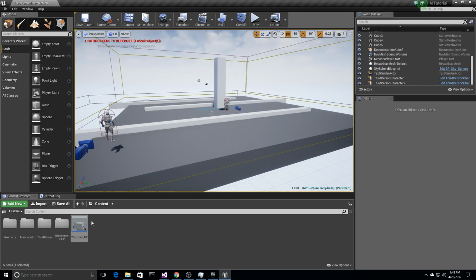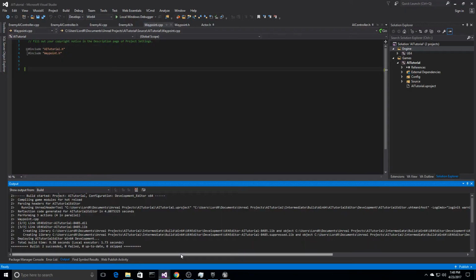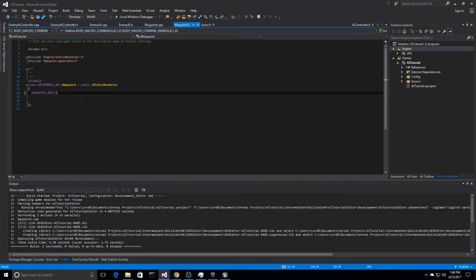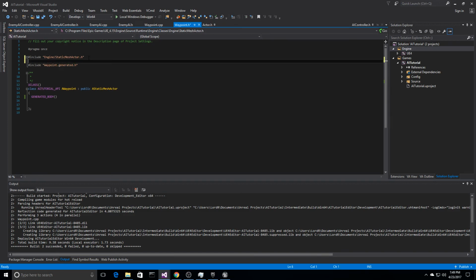So let's go to Visual Studio, and we're going to start with the waypoint. So we want to come to the header, and it's going to generate code for you. You'll want to just kind of ignore this, just don't delete it. This waypoint generated H, you're going to see this generated H for every class you create. It absolutely has to be there, and I believe it has to be at the bottom. So if you need to include some other header, make sure this one is still at the bottom.